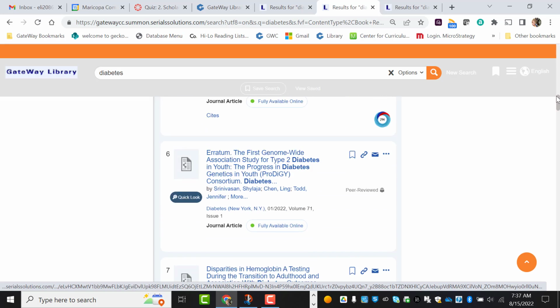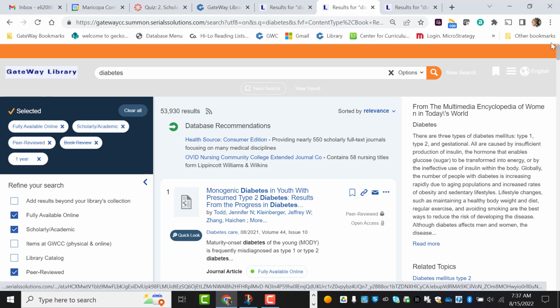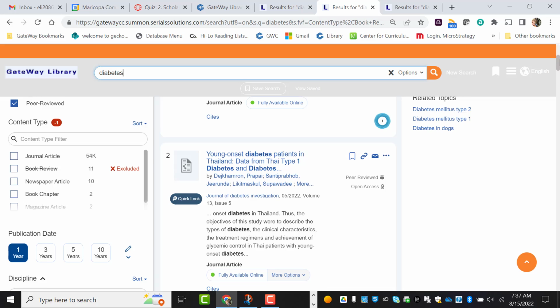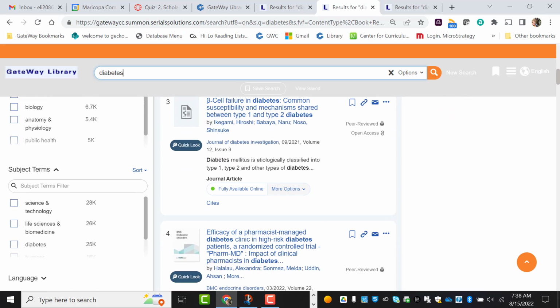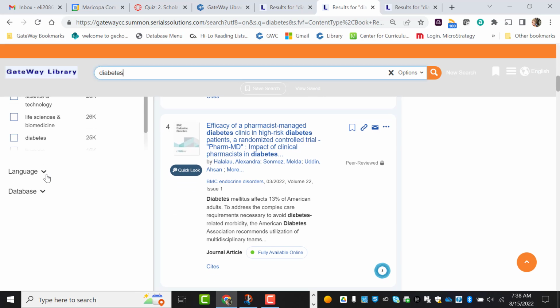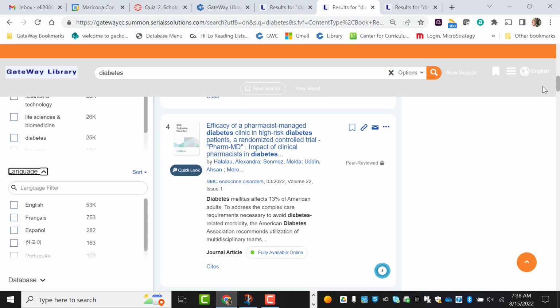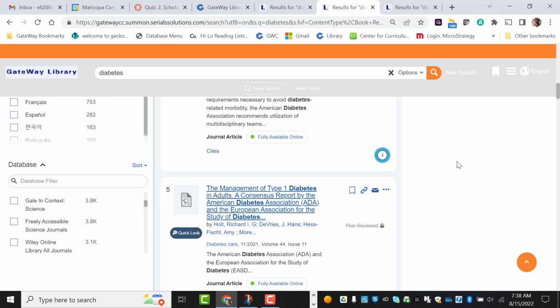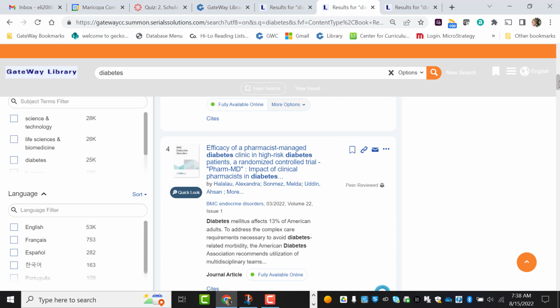And you can see that you have lots of options. And the more that you keep adding terms, the more you can just keep narrowing down your search. So that's just a quick informational session on OneSearch. You can also narrow down here by language if you want to change your languages. And if you really want a certain database because you're more comfortable using that database, you can narrow it down by the specific database.